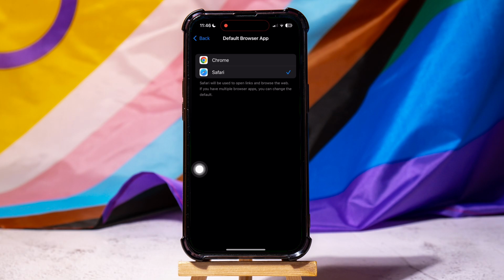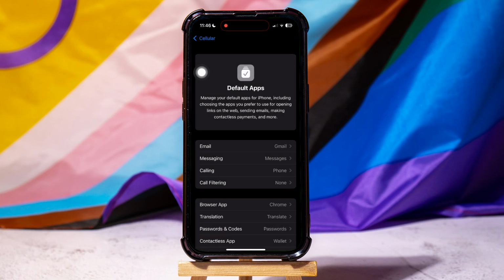If you want to change it, then select Chrome. From now on, Chrome will be used to open links and browse the web. Following these steps, you can easily change default browser on iPhone.